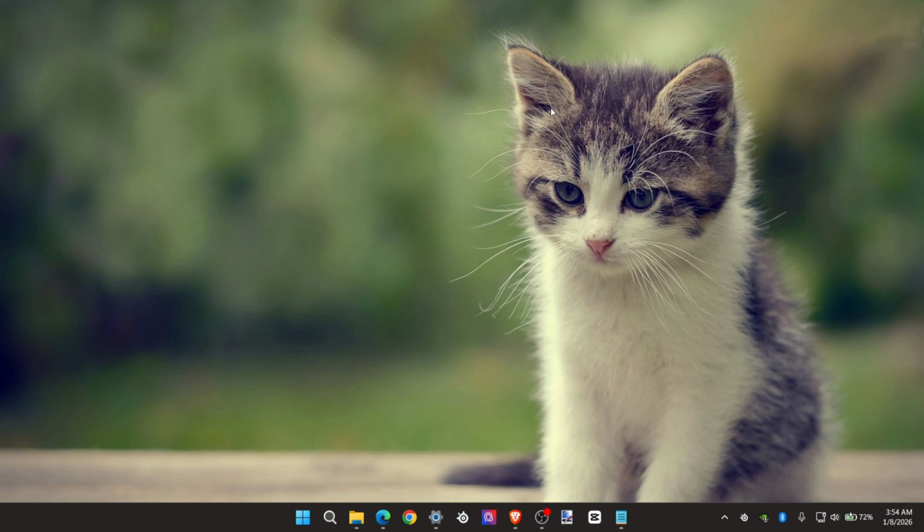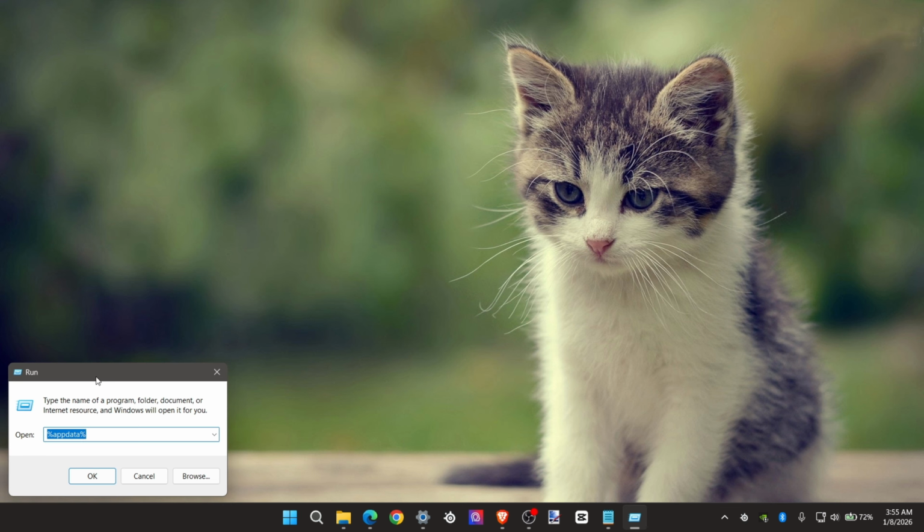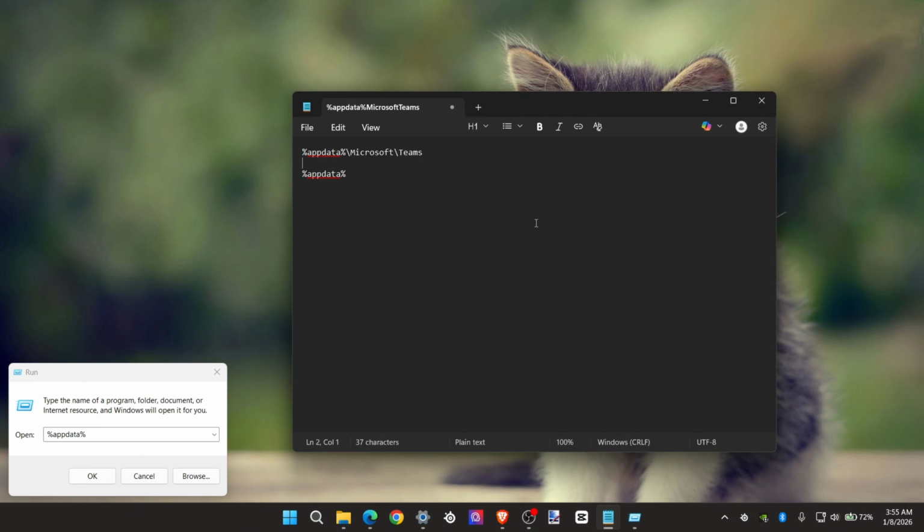Corrupted temporary files can often cause this error. So quit Teams completely. Just exit the app itself. What you're going to have to do now is press Windows and R at the same time to open this up. First you're going to have to copy this, then just press paste and OK.